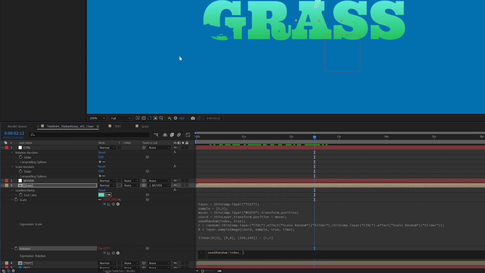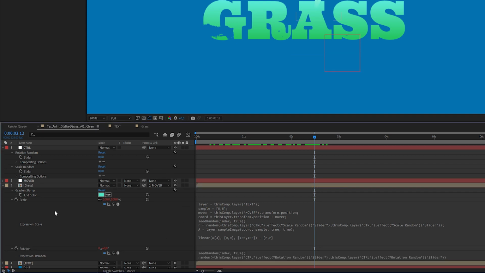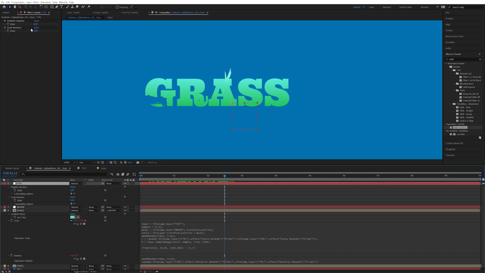So let's write true. And let's say once again, random. Exact same thing, pick whip up to rotation random, comma, pick whip up to rotation random. And then apply a little bit of a minus in front of the first one. So now we can even already see it. If we move the scale random, it's already randomizing. And if we move the rotation random, it's already randomizing.